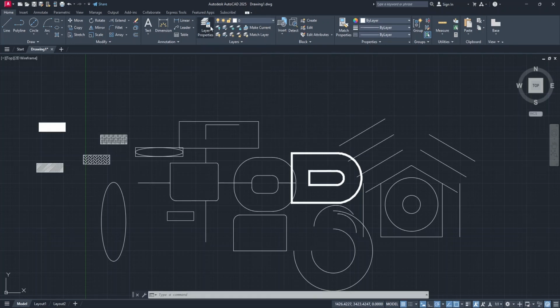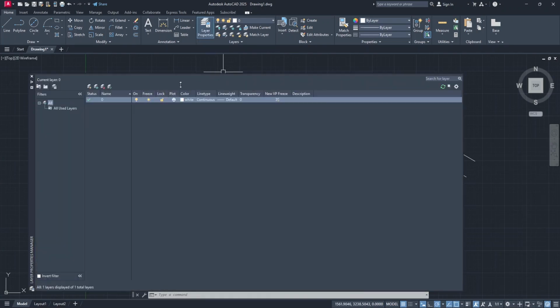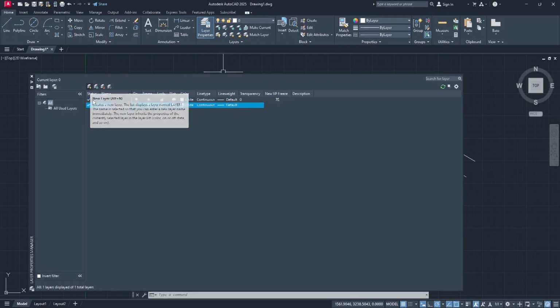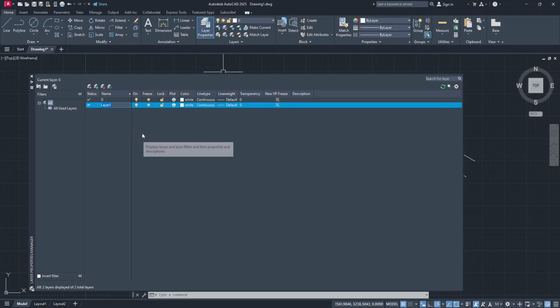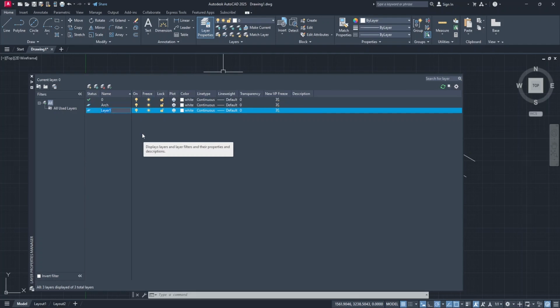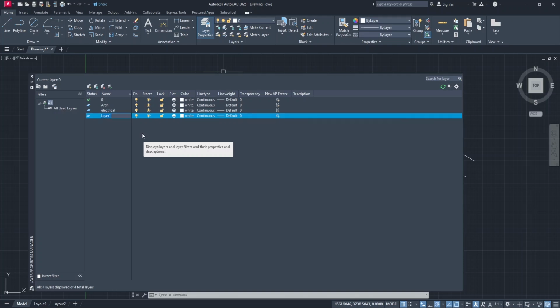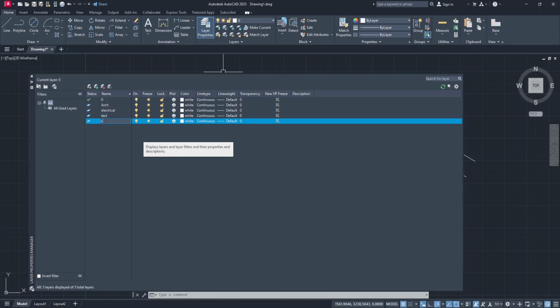Come here and click on layer properties to create layers. You just click on this icon, it says new layer, click it and give it a name. Maybe give architectural, press enter to make another layer, press enter again, give it a name. Maybe say electrical, press enter again. Maybe say text, press enter, call it civil, and then press enter.